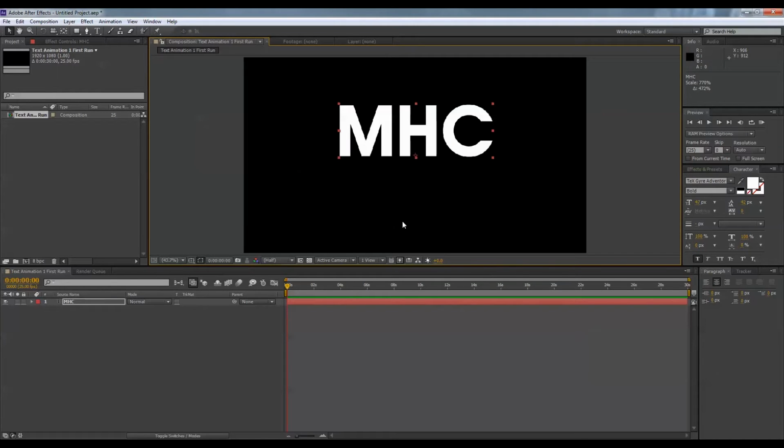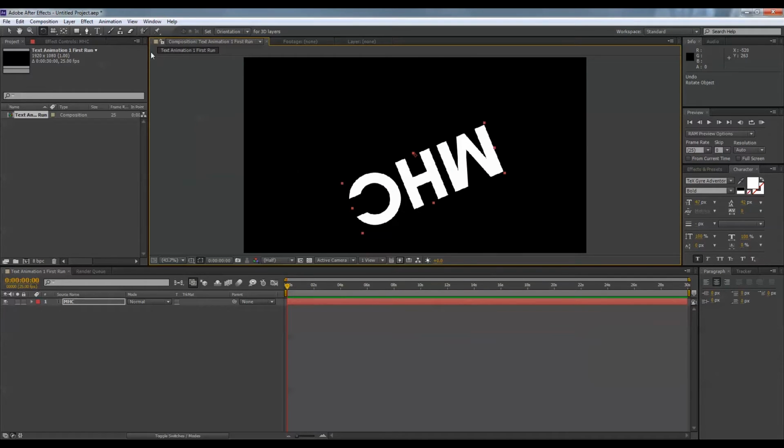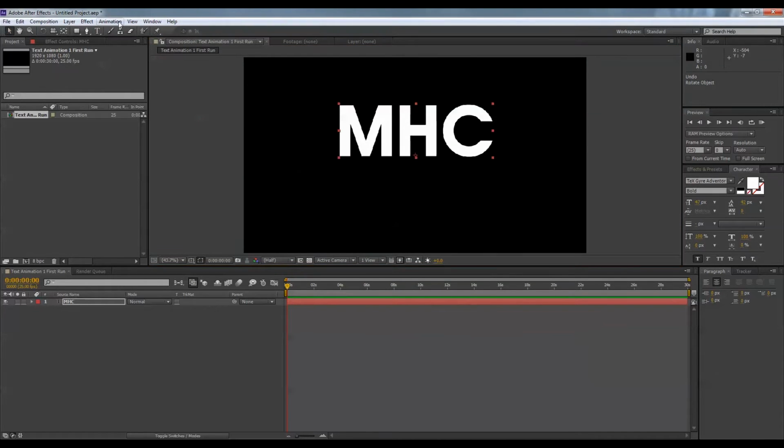Now you can see that it's not actually in the center. It's in the center in relation to this anchor point, this little crosshair here. So we want to make that crosshair in the middle of our text. Otherwise, when we rotate it, it'll rotate on that axis where that anchor point is. So in order to do that, we can click on the pan behind tool in the toolbar, and hold shift. But now we're trying to use our eye, so we can't quite see it.